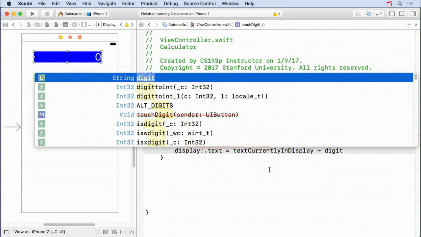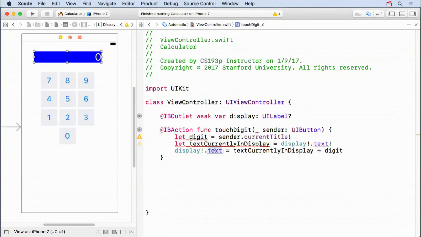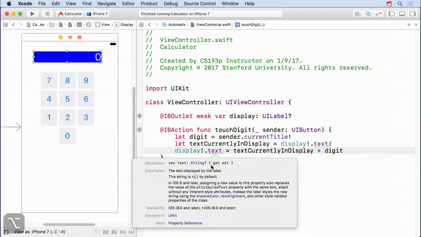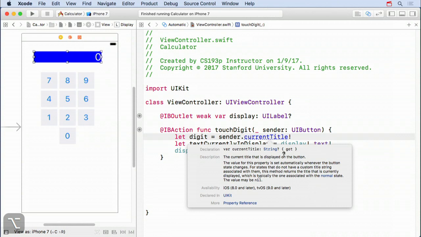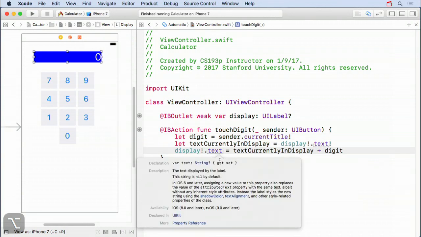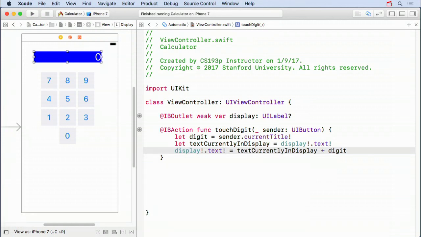Now notice when I set an optional, text is an optional, right? When I set it equal to something, oh, by the way, this optional you notice is get and set. Unlike current title, which was get only. So I can set the label's text here and get it. When I set this optional right here, I don't have to unwrap it first. Okay? So you don't have to unwrap an optional to set it. You just set it, and optionals know, okay, this must be the associated value of an optional string, so I will set it. Okay? So that's it.